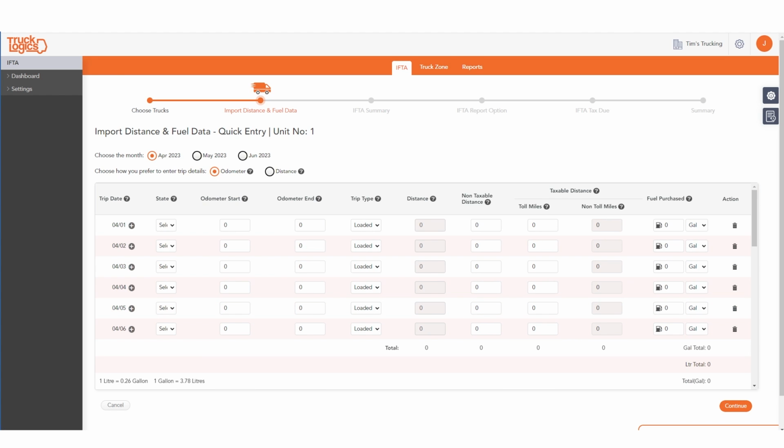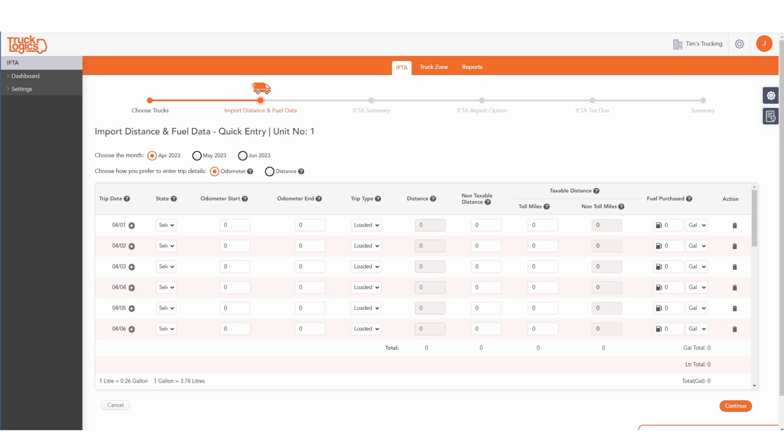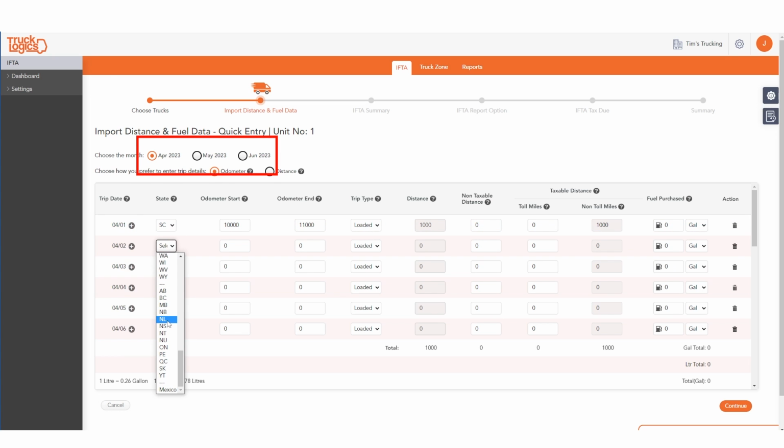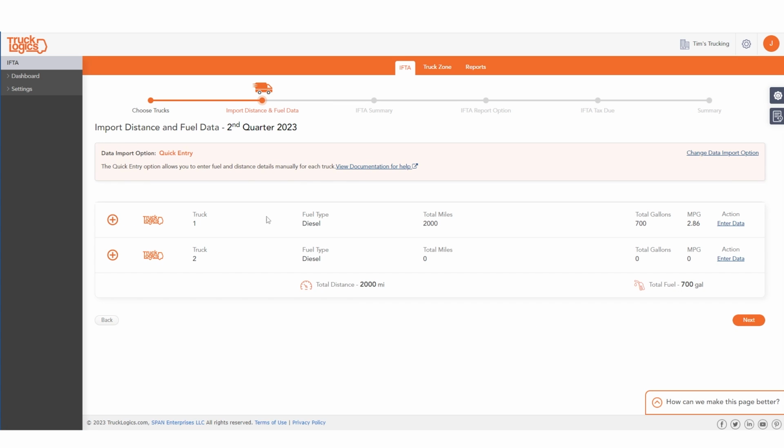You can add information either by odometer or distance. Enter all relevant information, including trip date, state, odometer start and end, trip type, distance, non-taxable distance, toll miles, non-toll miles, and fuel purchased. Make sure all information for each month has been entered. Then click Save. Repeat this process for all trucks if necessary.